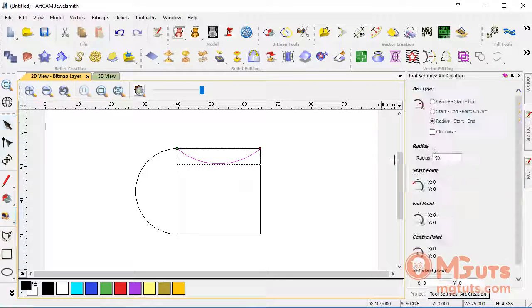Let's call arc again, and you will see that here we have a second checkbox, clockwise. Let's check it, and again set the first point and then the second point. You will see that if you check clockwise, our arc is drawn in a different direction. If you uncheck it again, you will see that it's drawn in the other direction.